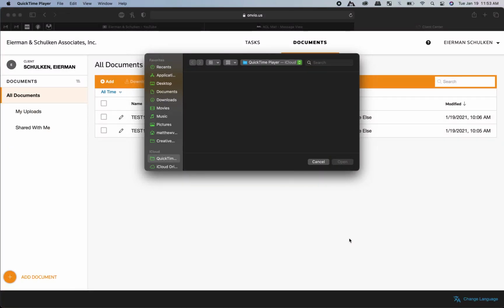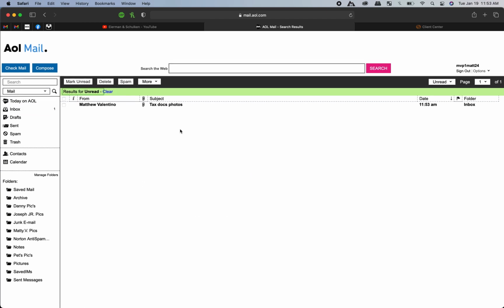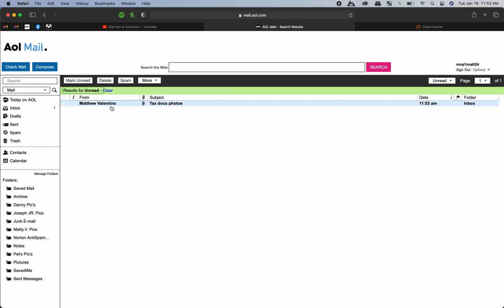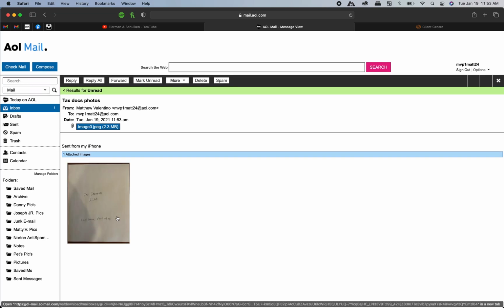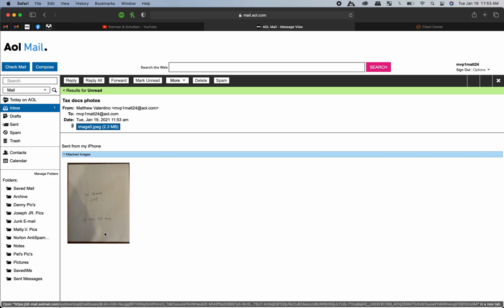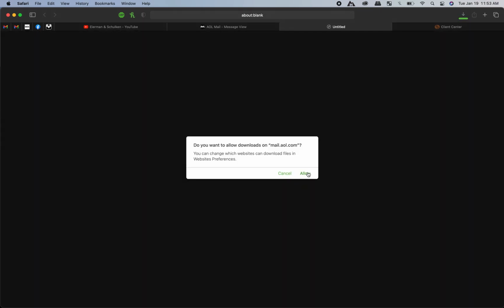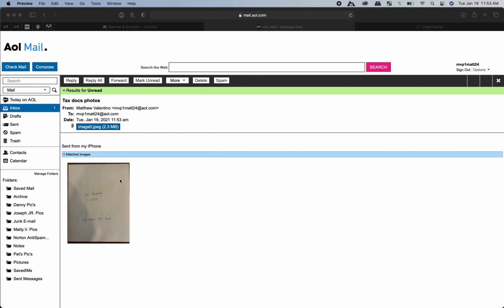And now once you send that, you can move back to your computer now and go back into your email here in your computer. Come out of this. And right here, brand new email from myself, subject, tax docs, photos. And when I open it up, there's the one photo attached. And if you right click the photo, you allow download, and it'll download right to your downloads folder.